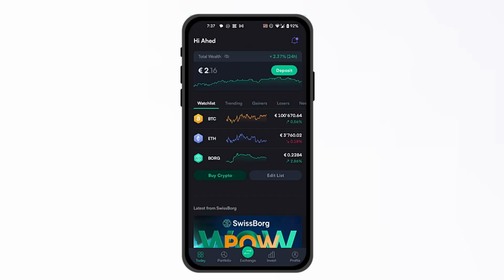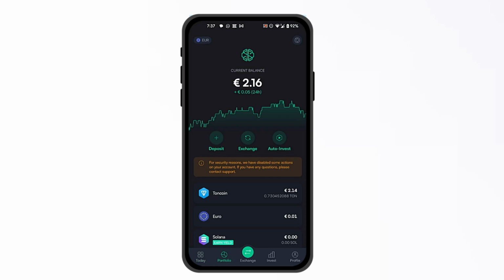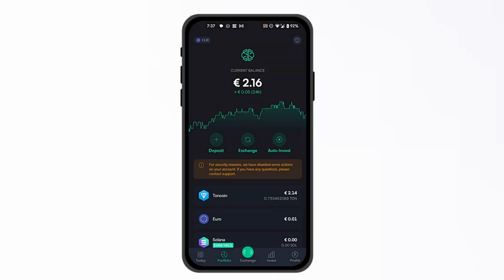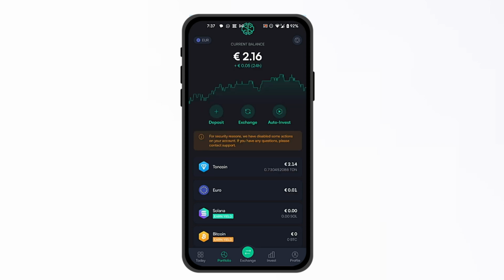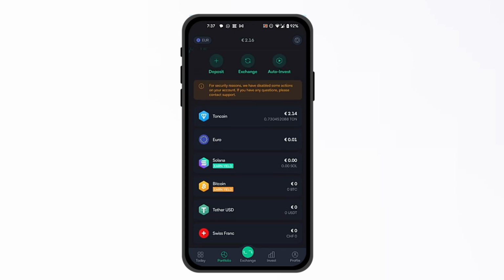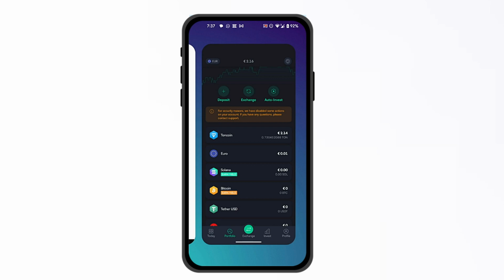So you're going to click on the portfolio. From here, you're going to click on deposit. Once you click on deposit, it will give you an address that you're going to have to copy, which is going to be one of those cryptocurrencies that you own. So once you copy it, all you have to do is paste it here.